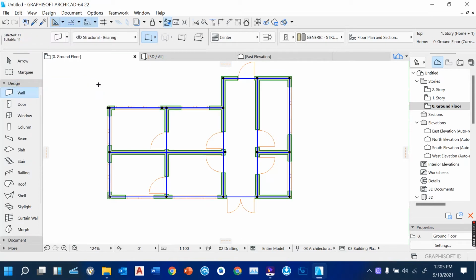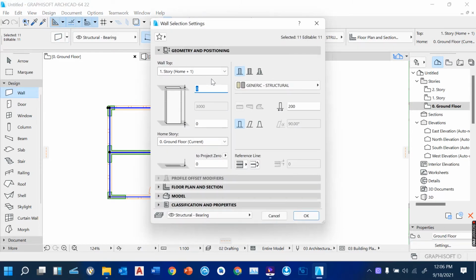I want to reduce the height of the walls so that they don't reach up to the top level, because we will be placing our beams so that they reach the top level. So in the walls dialog box, when you click on that arrow down there, you will find not linked. So when you click not linked, it will allow you to change the height of our walls.